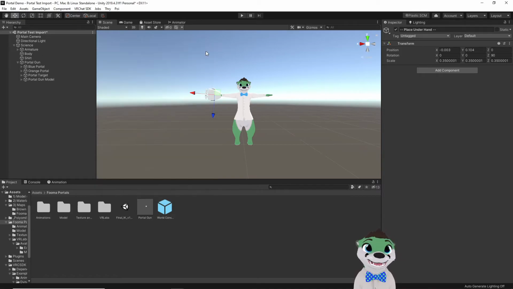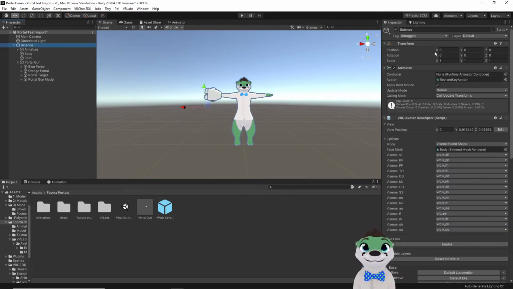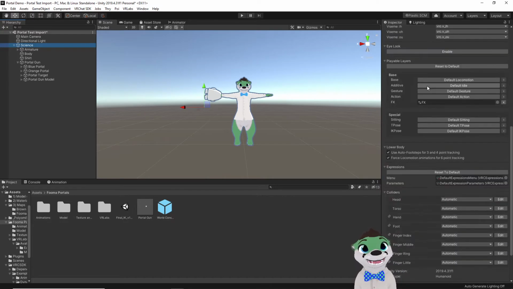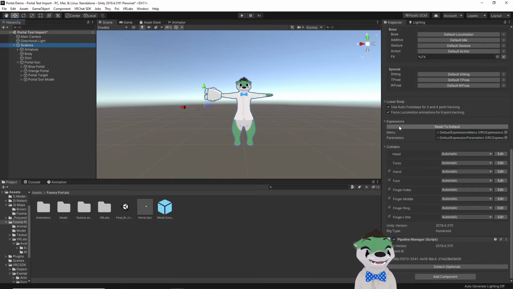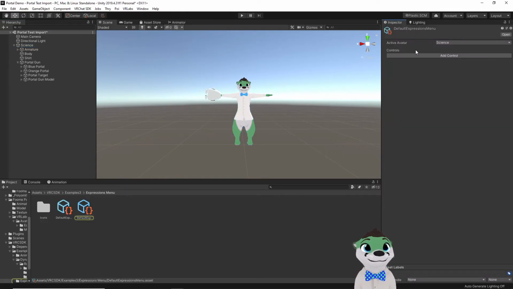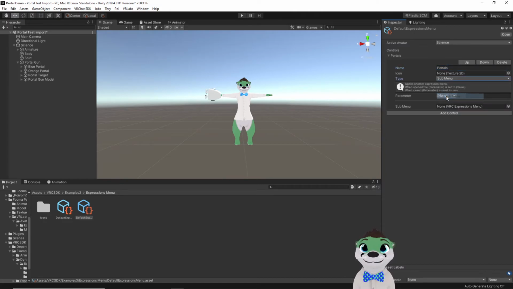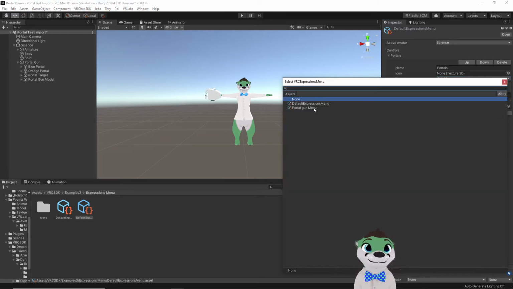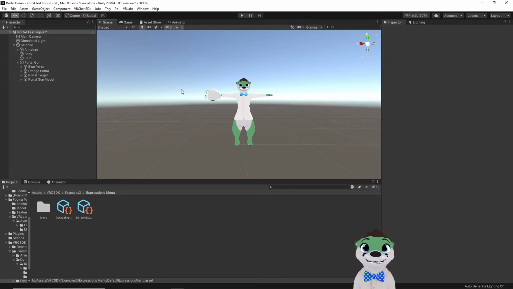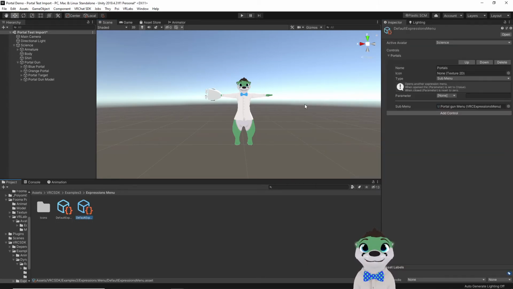That's okay. I'm going to close this out, target the avatar, and it'll bring up the avatar descriptor. Scroll down, and you'll find the menu components under Expressions. Double-click your menu, you just bring it up to your Inspector. Add a control, and call this Portals. Make sure its type is sub-menu. Keep the parameter empty. But in the sub-menu, it's going to, again, ask you to slot in something. I'm going to press this button, put in Portal Gun menu. There we go. I'm done. That's it. Go upload. Have fun.